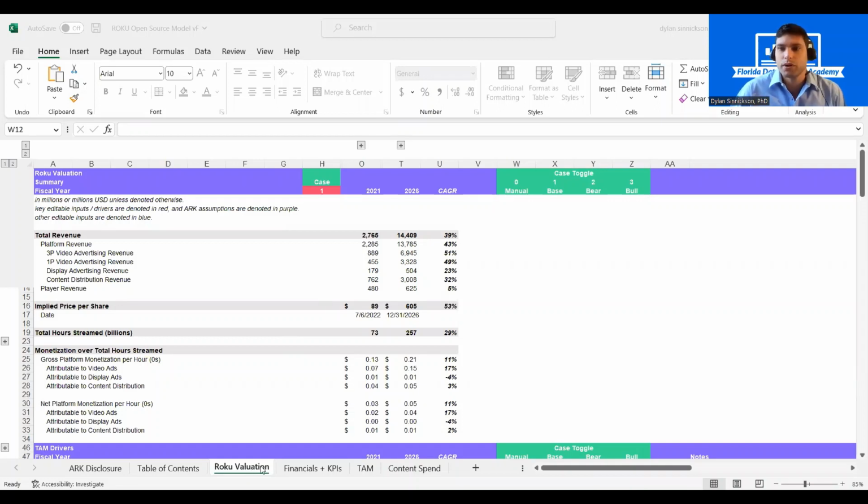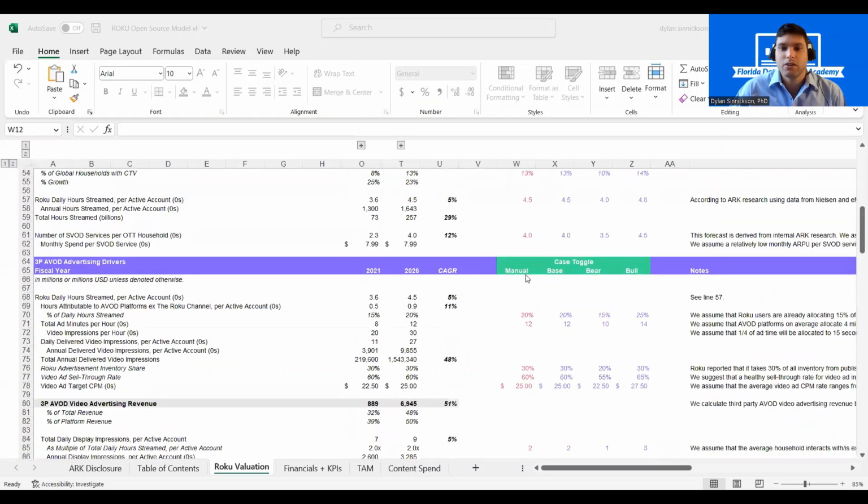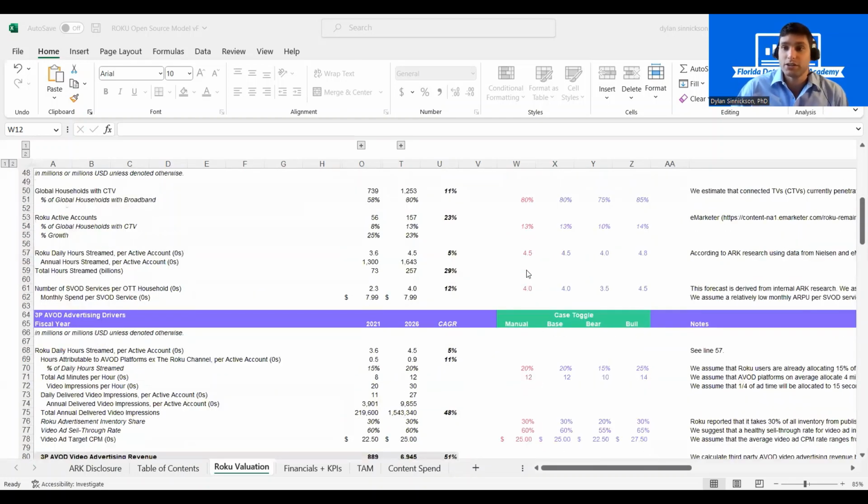This is probably going to be the most important tab in this Excel spreadsheet. So let's focus on these four different case scenarios. As you can see, we have a manual case, a base case, a bear case, and a bull case. In the manual case, you'll see that all of the different parameters that Ark has used to value Roku stock price are in red text.